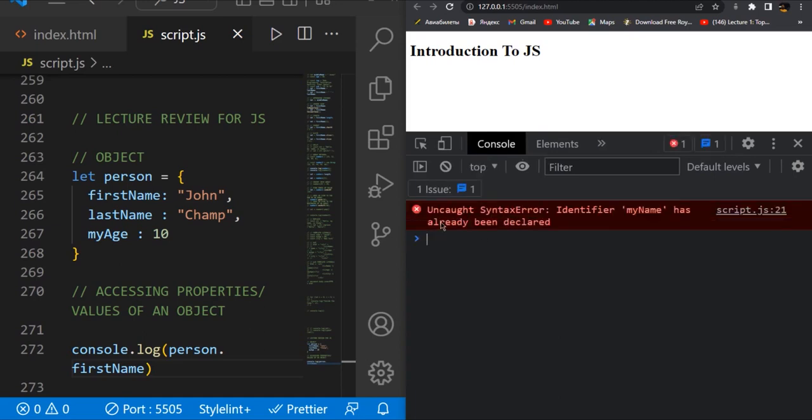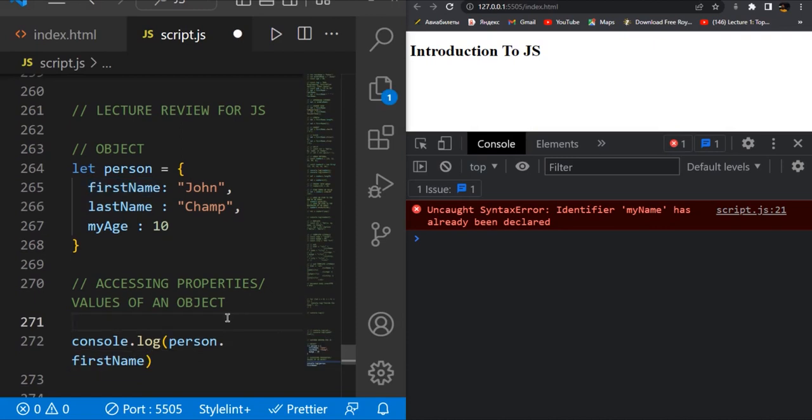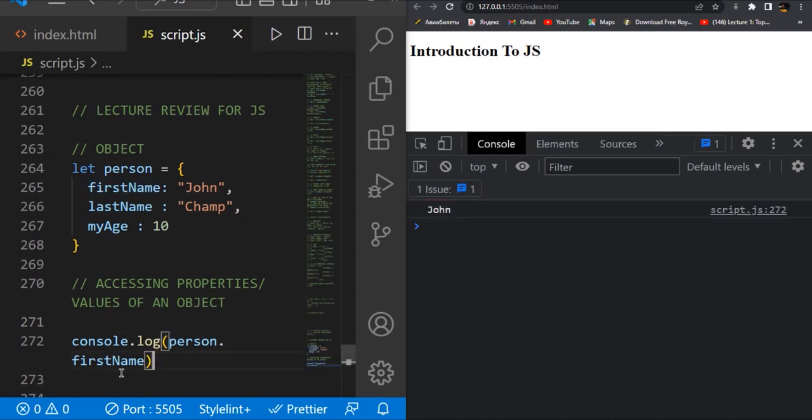I'm seeing an error: identifier my name has already been declared. Okay, yeah, it has already been declared. Let me go up, and I have a variable called my name right up in my code, part of the variables we declared in the last class. So let me jump right up and turn it off. So I've done that. So when I save this, I have John.